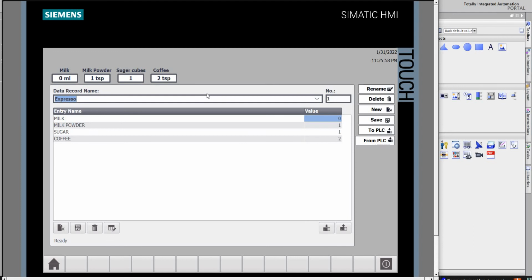This is the recipe, predefined recipes, and this is number 1. So I'm going to create a new recipe. Okay, we'll create a coffee random. Just write it down, and we'll put some data over here like milk.